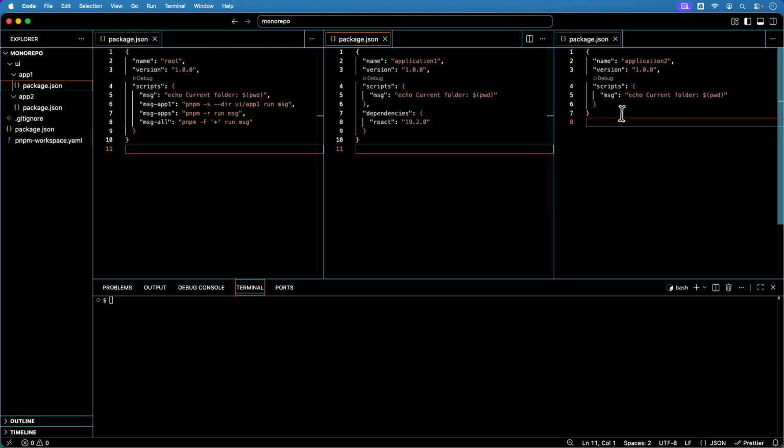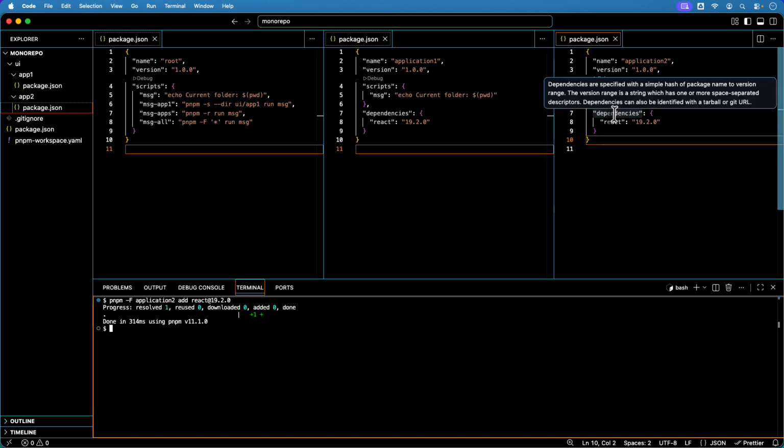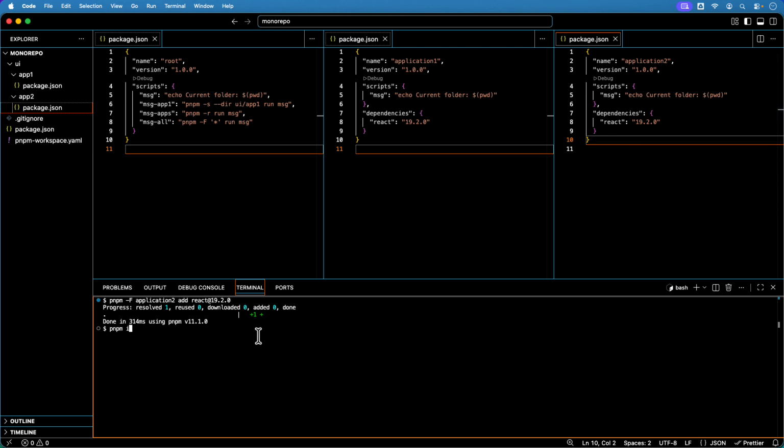Or alternatively, I can use a command to add one. I can say pnpm, and I want to target this particular package. So I'll say -f for filter, and then I give the application name, application2, and then I'd say add react@19.2.0. And we'll see that it's added that to here too. Now, if I do a full pnpm install, that'll ensure that all of the package.jsons are read and all the libraries that are in them are accounted for.